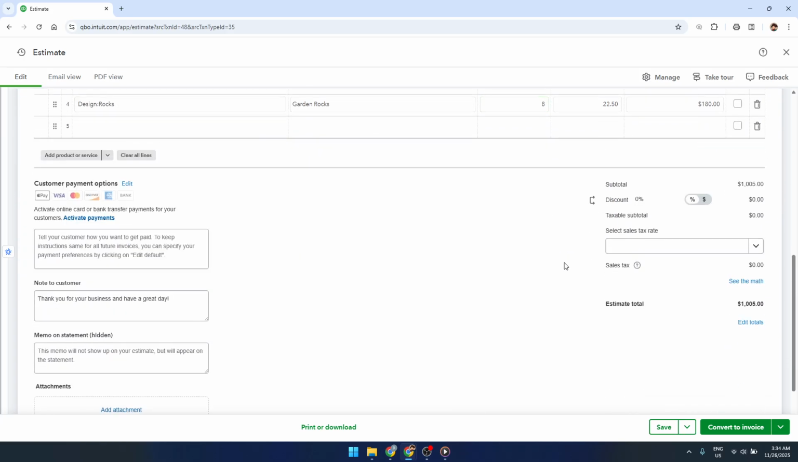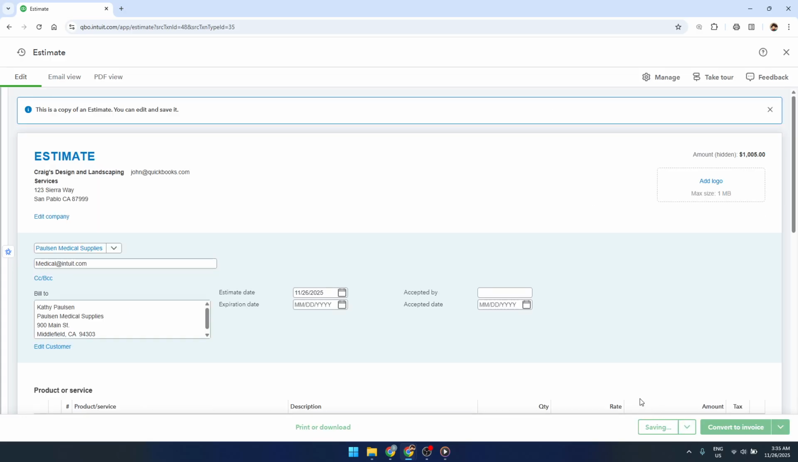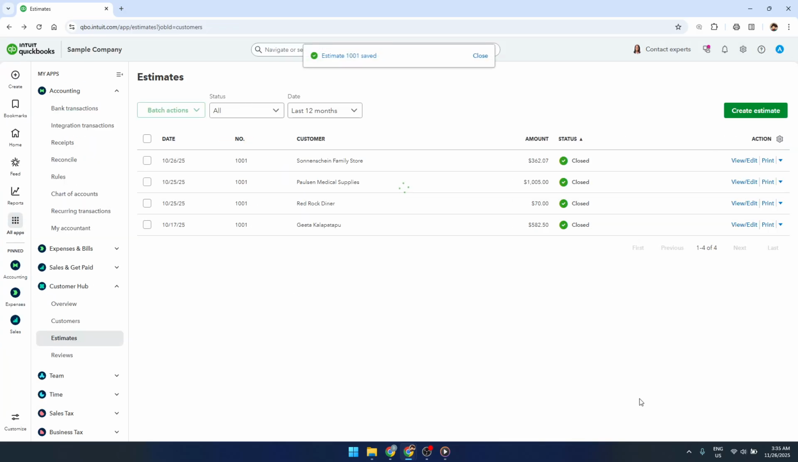Once everything looks good and you're happy with the changes, go to the bottom of the screen and click Save and Close. Your new estimate is now saved as its own record, separate from the original and ready to send or adjust later if needed. That's all it takes to duplicate an estimate in QuickBooks Online.